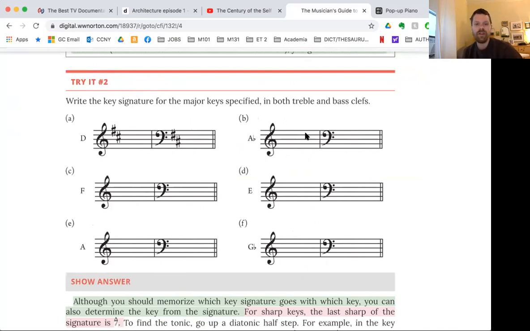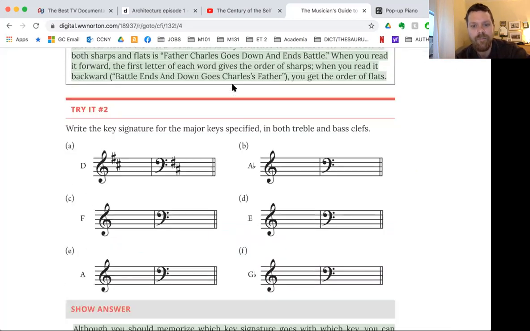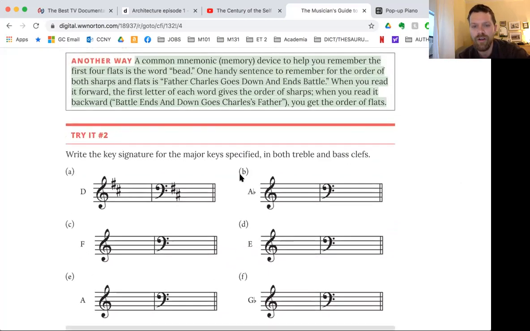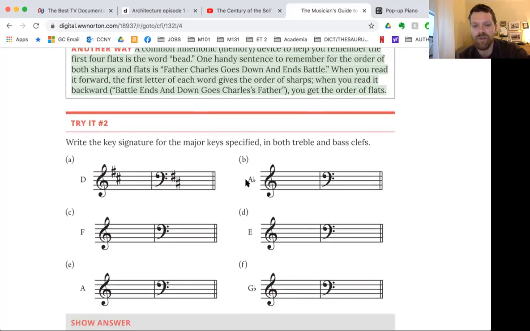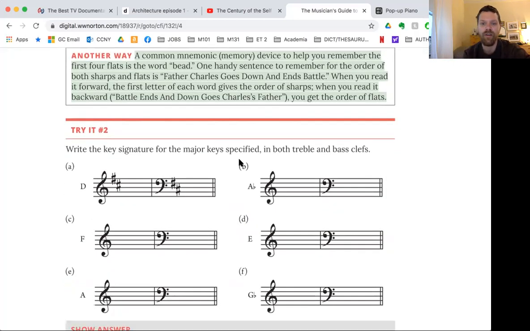Right. Now, the problem here is right now you're just matching up to what it says up here. But how do you get to just know, if you're asked a major key, how many sharps or flats that key has? Because right now you just know the order of sharps and flats. You don't know how that relates to what key it's in. So I don't really see why they did this exercise before they talked about that, but that's coming up.